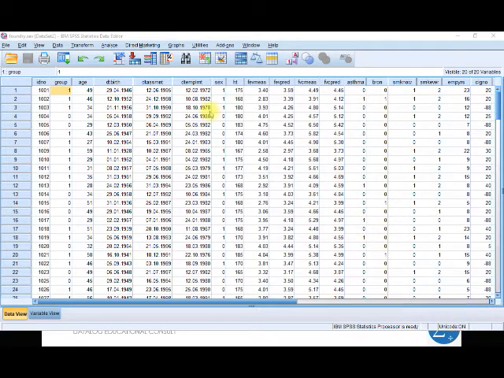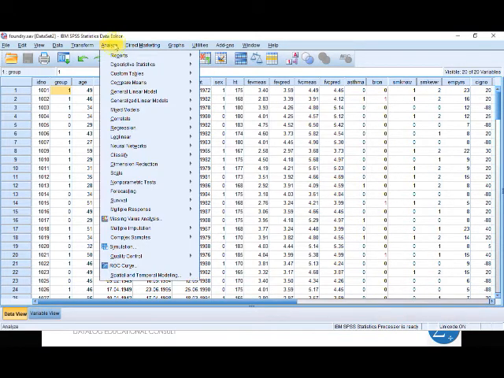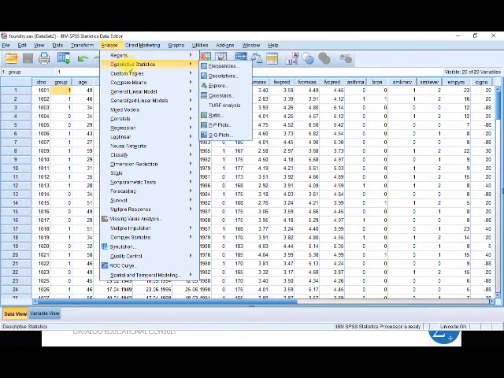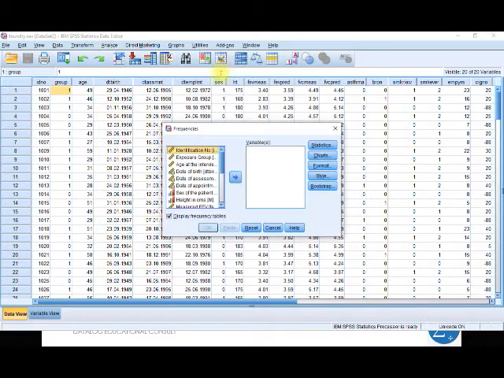Let us generate a frequency table for our exposure group. You click on Analyze, you stay at Descriptive Statistics, you click Frequency. You see all your data are on this left hand side. Anyone that you want to generate a frequency for, you click on it and you click on this straight arrow.